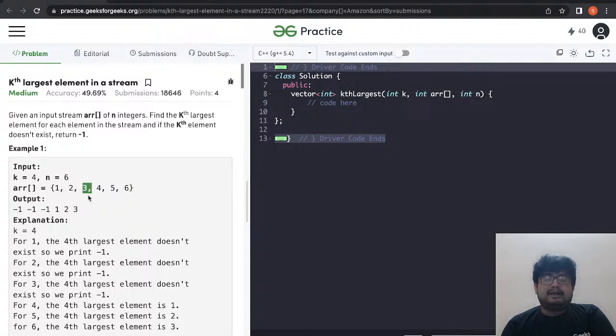Then 3, 1 2 3. What is the fourth largest element? Still there are three elements, so the fourth element is not there. Then 4 comes in. So what we have right now is 1 2 3 4. What is the fourth largest element? The fourth largest element will be 1, right? So 4 3 2 1 is the order, and the fourth largest will be 1.